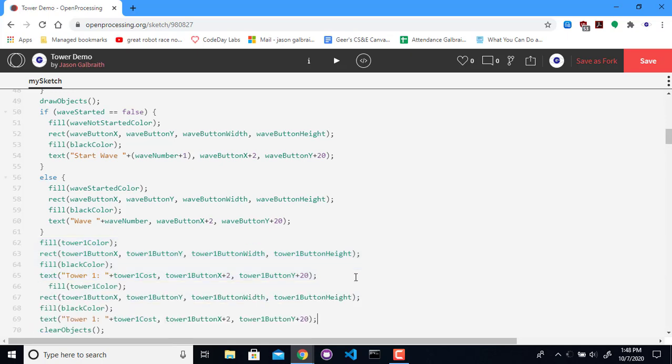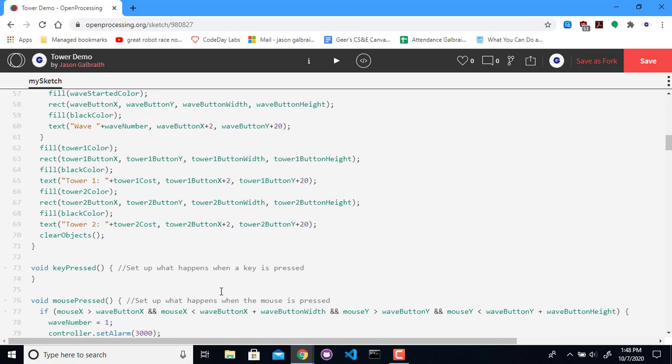I think it's going to be exactly the same idea, except everything that's a 1 is going to be a 2. So tower 2, watch out for copy and paste, make sure you get all of them. I have made many, many, many copy and paste errors. I think that is all of them.